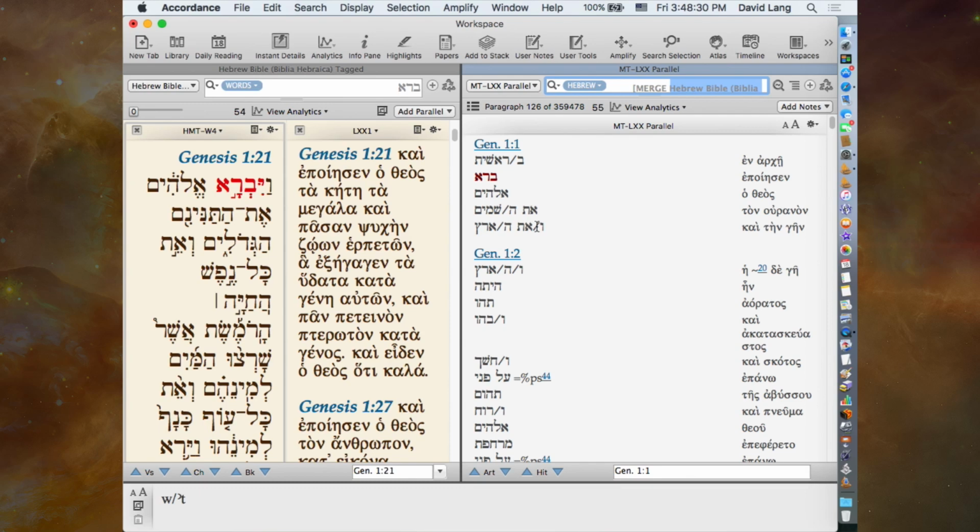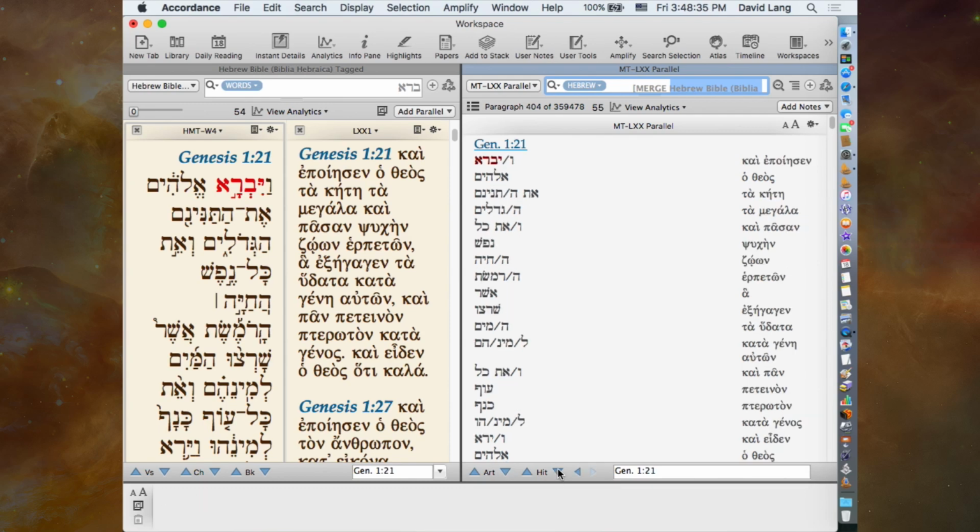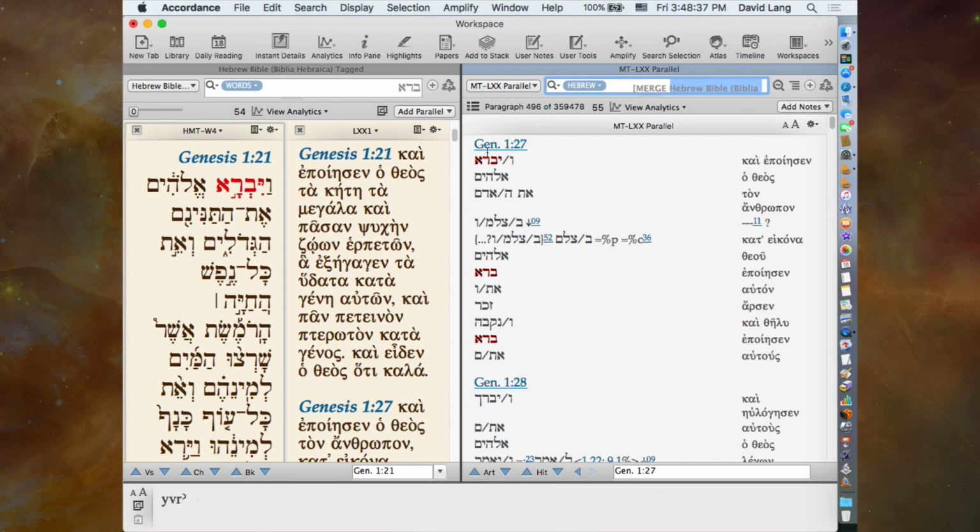And so you can see there's Genesis 1:1. There's Genesis 1:21. If we go to 1:27, now Yivra is highlighted and so on. So now I've searched the MTLXX for every occurrence of bara. Now let's say I want to find everywhere that the bara is translated by some form of poieo.